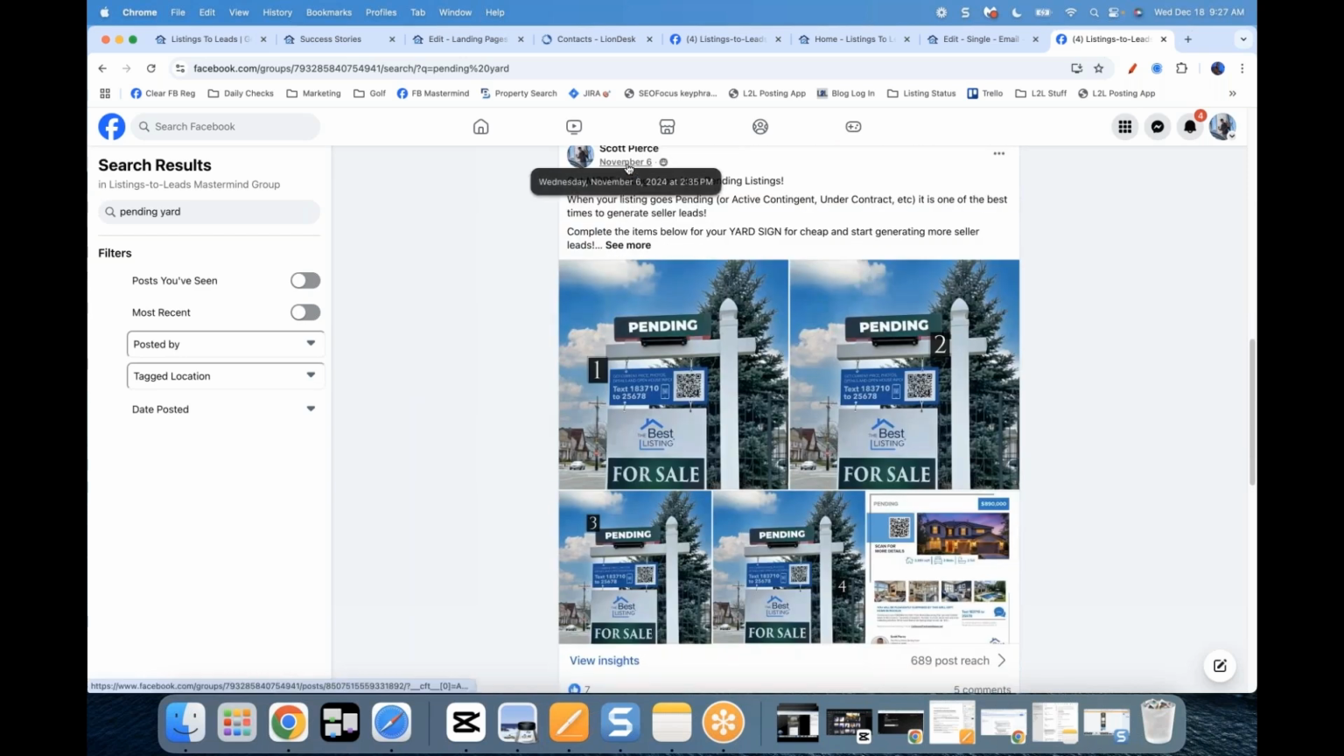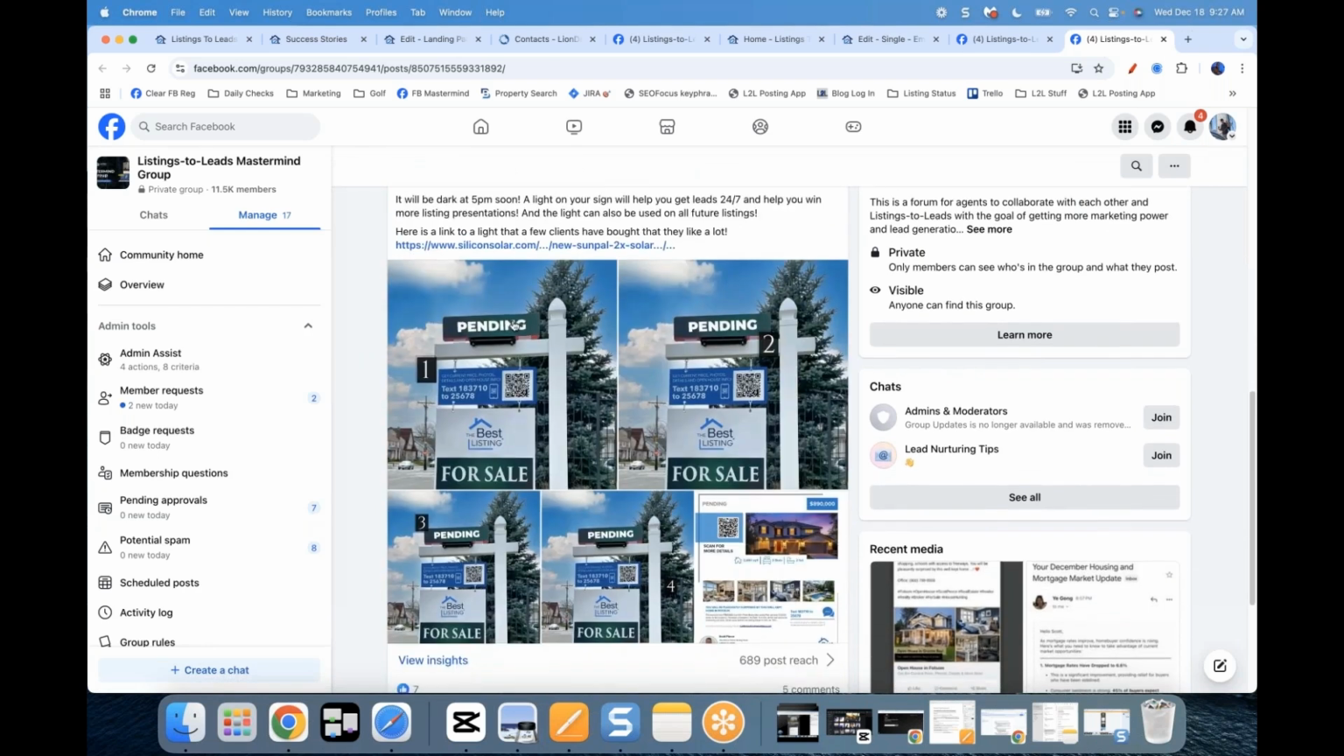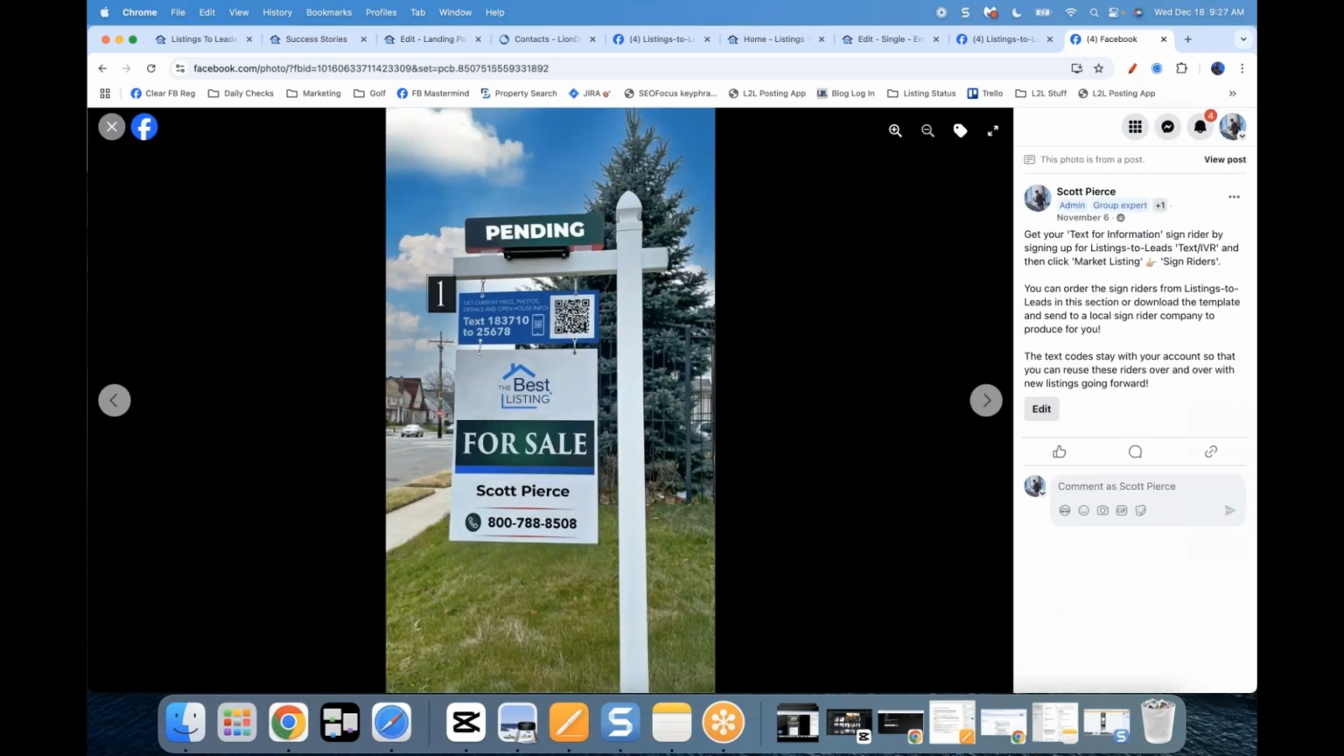We got a post. I love showing this post, but this is what your yard sign should look like. It should have the status on the top: coming soon, just listed, active, open house, pending.